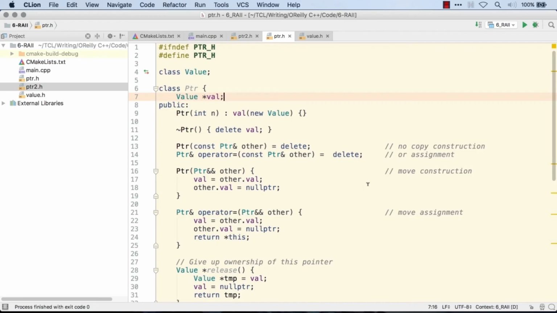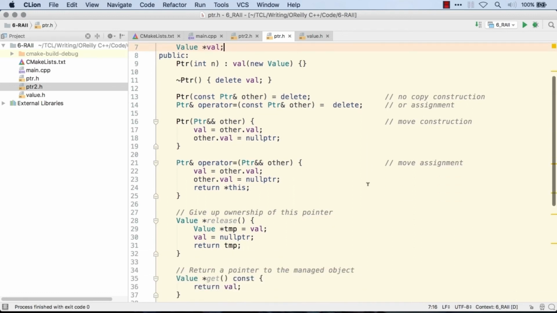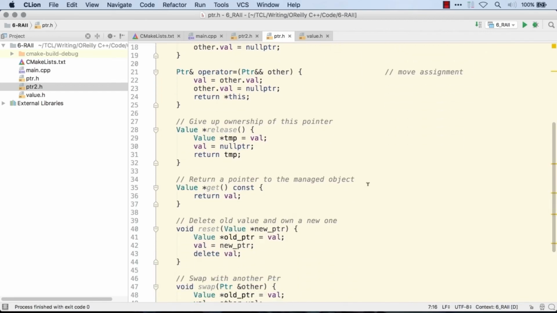The implementation of the class PTR allocates one in its constructor and deletes it at end of life. But let's suppose that it also needs to support several other operations based around the idea that a value can only be managed by a single PTR at a time. These operations are no copy construction or assignment, move construction and assignment, giving up ownership of the value object, getting the value object, deleting the currently held value object and using a new one, and swapping the value objects between two owners. If you look through this code, you'll see that it has to juggle pointers carefully and that there are two uses of delete.